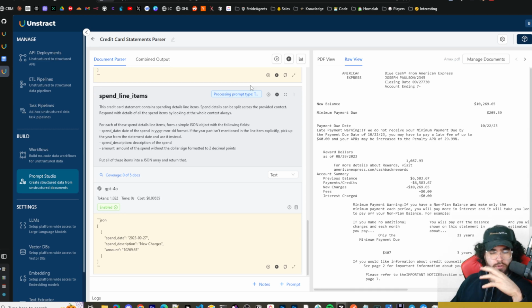So API workflows basically allow the publishing of an API that will return JSON format when a document is passed to it. And with the ETL pipelines, essentially, you can pick documents from a network, cloud file system, or object store. You can structure them and then push that data into a database or a data warehouse.